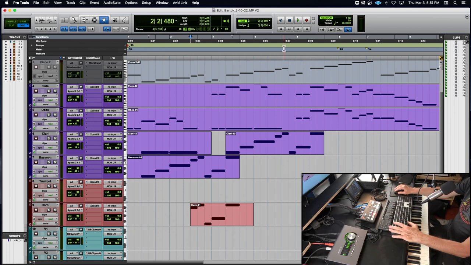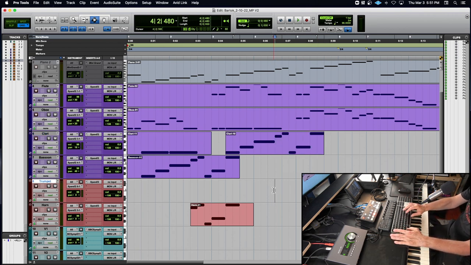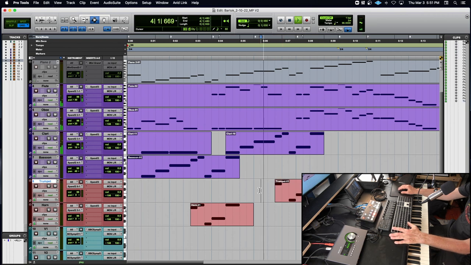So let's move forward. Okay, so right here we've got this clarinet, right? And I'm going to play around with this. Will it be the trumpet? So I'll merge paste the trumpet there, and let's take a listen.